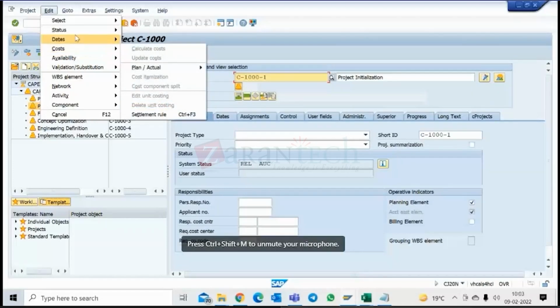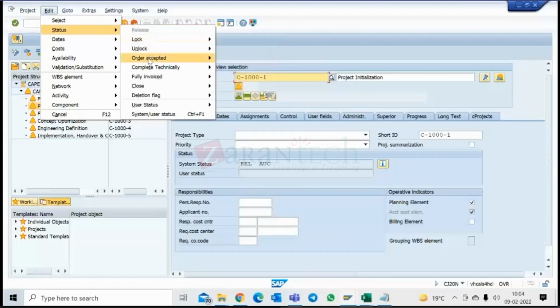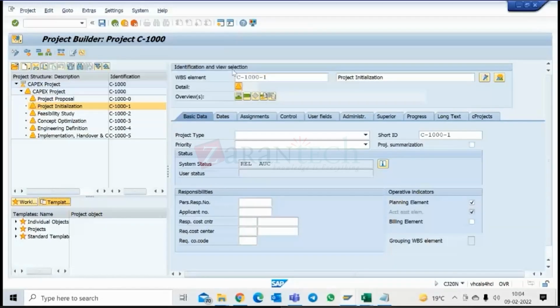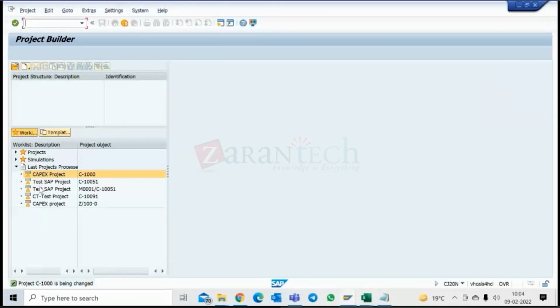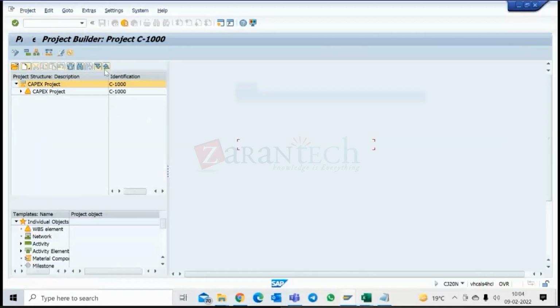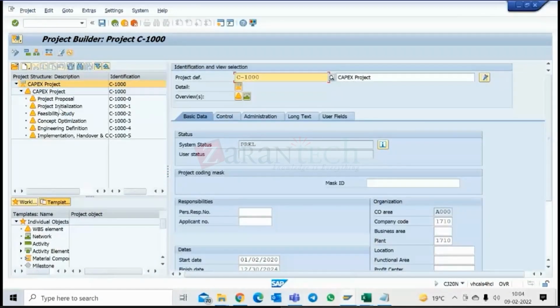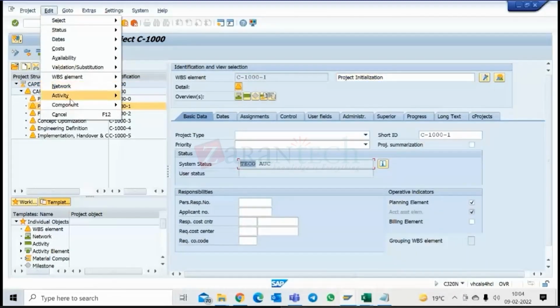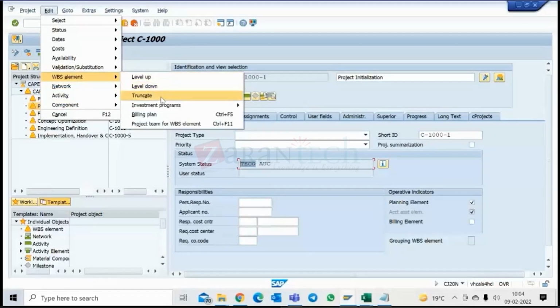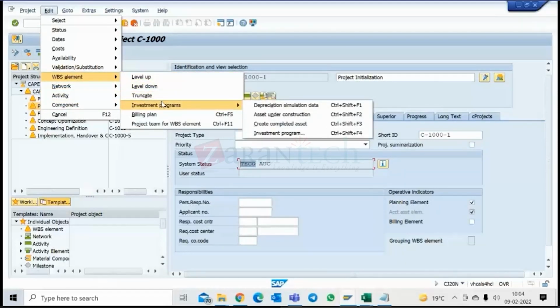Okay, so the cycle goes like this. After release, the next step is technically completed. So you do this technical completion. I was doing initialization, and now this is TECO. You can go again to the settlement rule. I think I'll have to explain what the settlement rule is also.